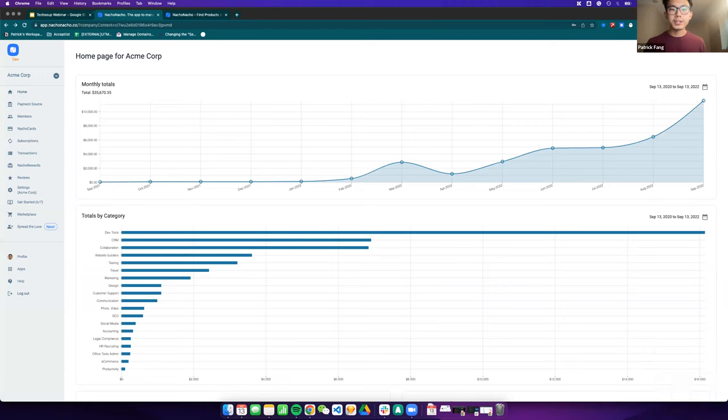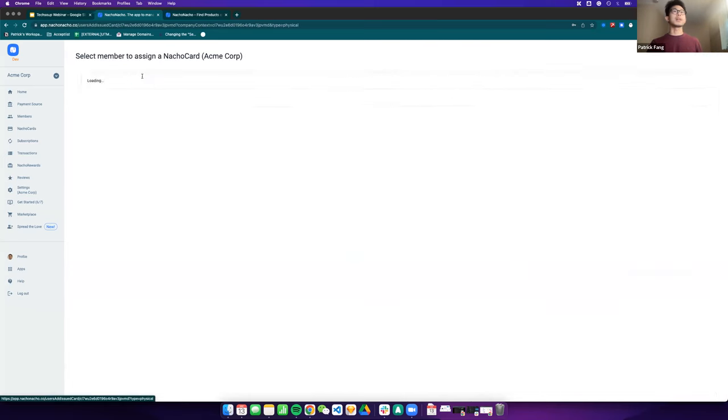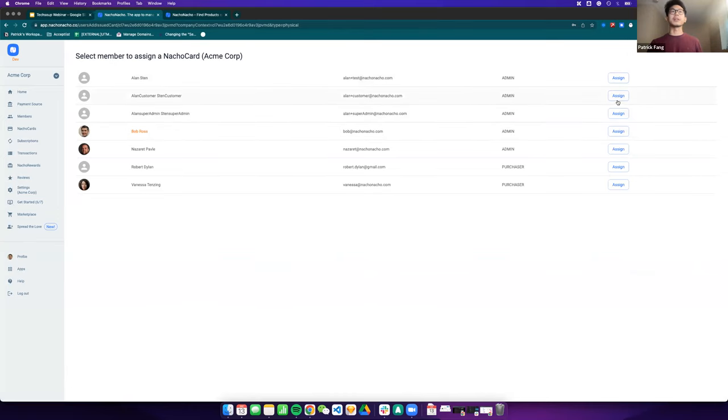Anonymous attendee asks, does this only work for software? Can it be used for other kinds of purchases? That's a fantastic question. And actually that's a pretty large use case for NachoNacho. So some people actually end up creating a physical Nacho card. You can get one delivered to you in the mail if you live in the United States.